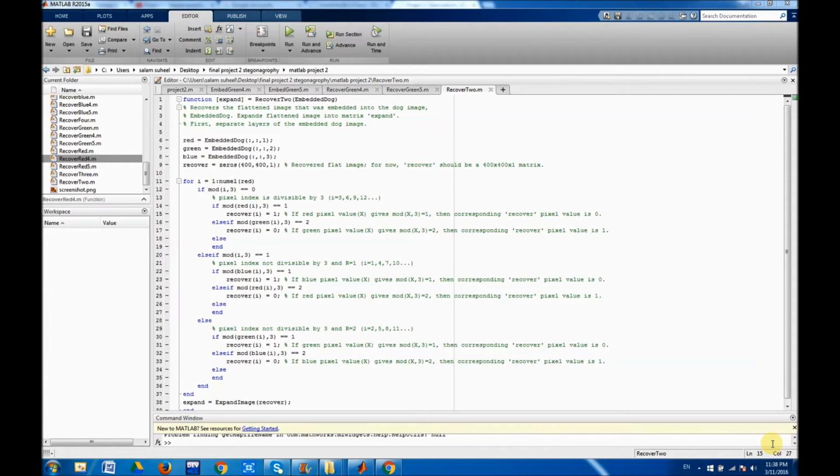It starts off by separating the embedded image into 3 layers. If the pixel index is divisible by 3, the function proceeds to check the value stored in the embedded image at that index. If the value gives a remainder of 1 when divided by 3, then the recovered pixel has a value of 1. If the value gives a remainder of 2 when divided by 3, then the recovered pixel has a value of 0.